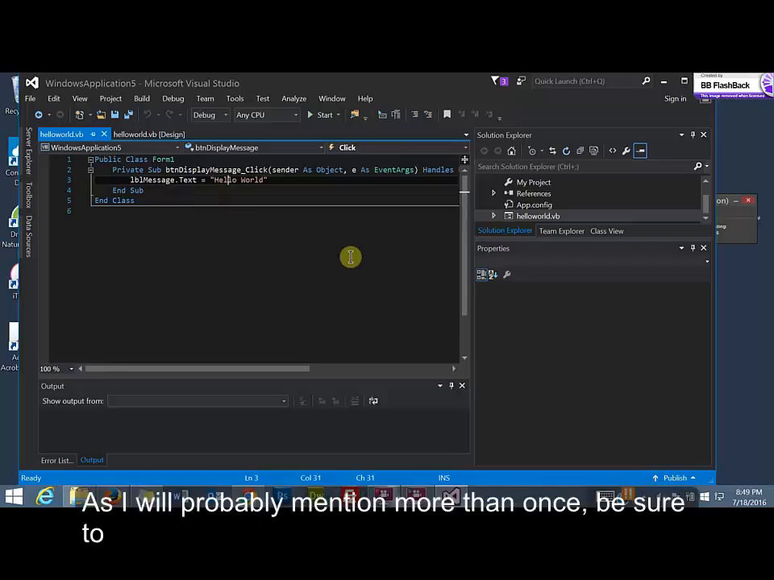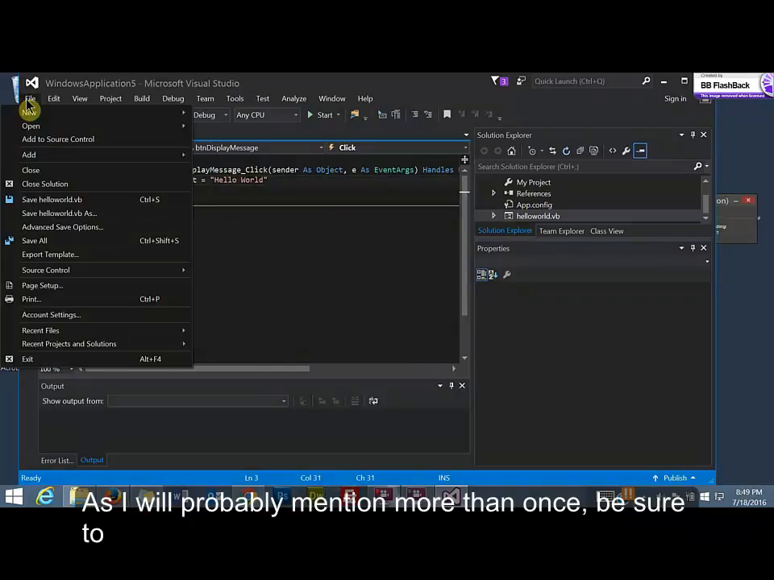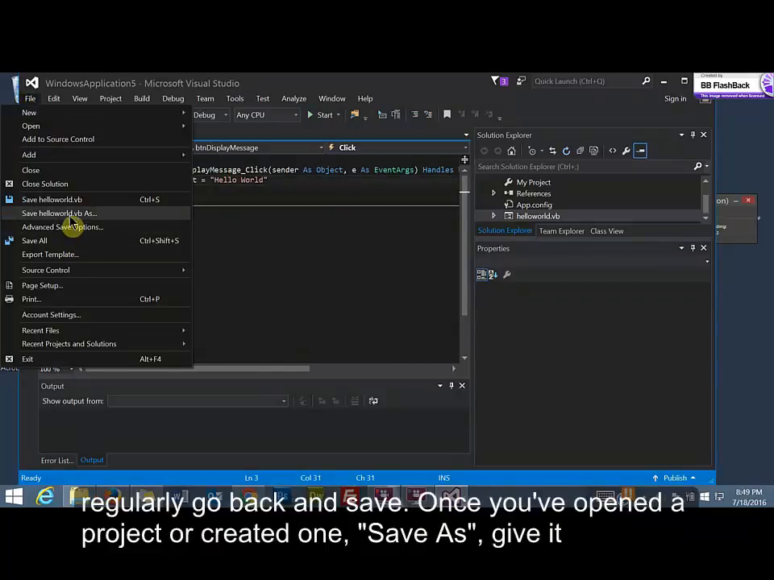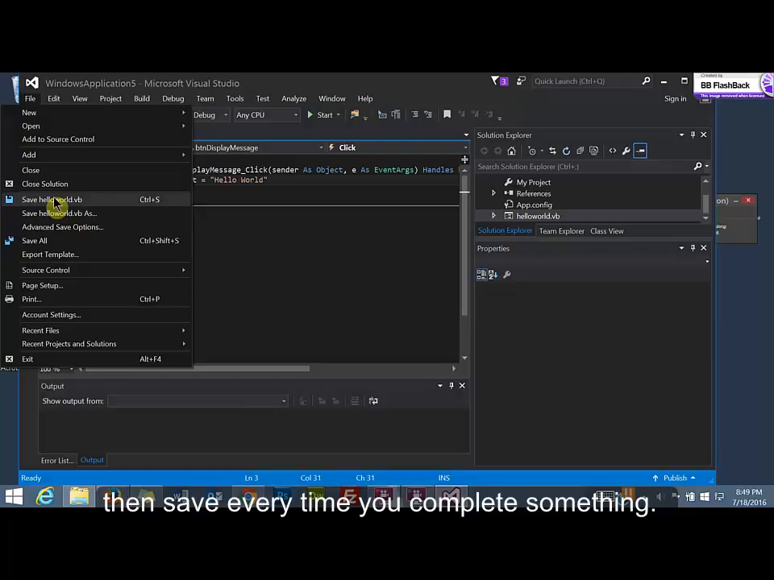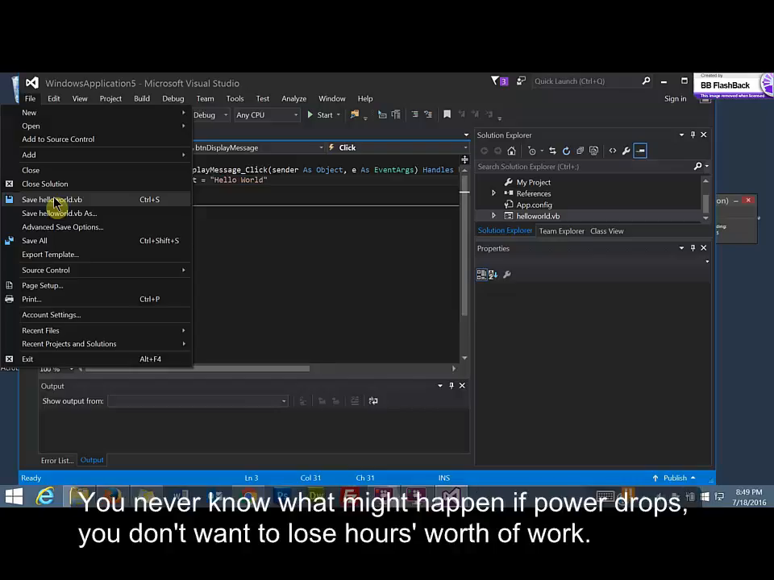Okay, as I will probably mention more than once, be sure to regularly go back and save. Once you have opened a project or created one, save as, give it a name that is unique enough that you can find it later, and then save every time you complete something. You never know what might happen if power drops. You don't want to lose hours worth of work.